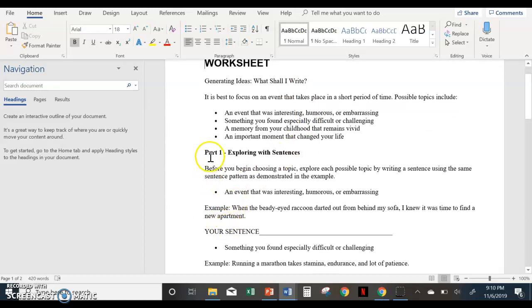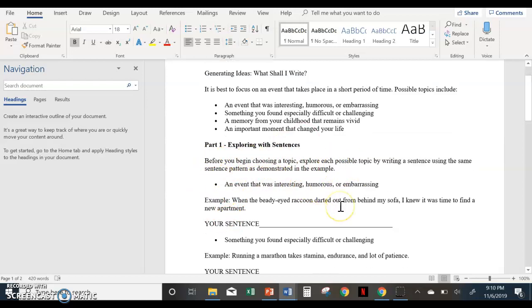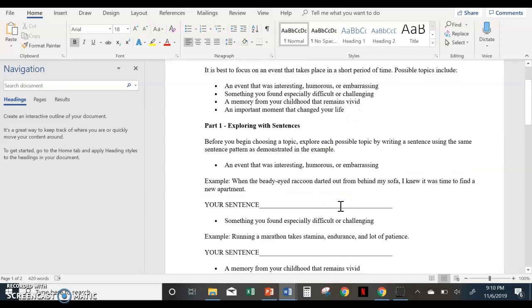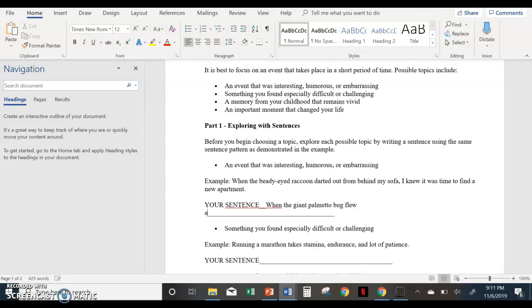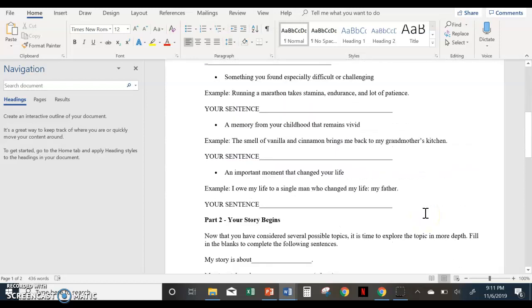So as I read through, it says, before you begin choosing a topic, explore each possible topic by writing a sentence using the same sentence pattern as demonstrated in the example. So we're looking at sentence structure and sentence patterns. When the beady-eyed raccoon darted out from behind my sofa, I knew it was time to find a new apartment. And so my sentence could be, when the giant palmetto bug flew at me, I slammed the door and ran for safety. That did actually happen. Okay? So that's my sentence. Now you can go through and do the whole thing.